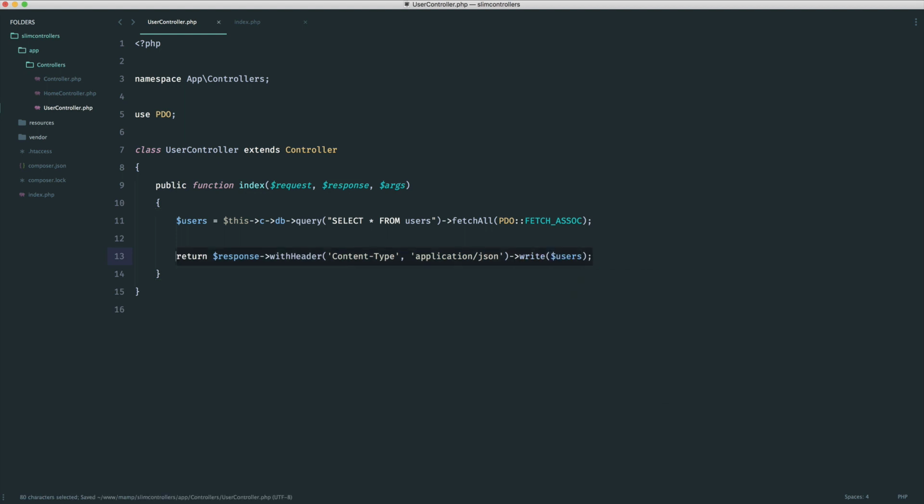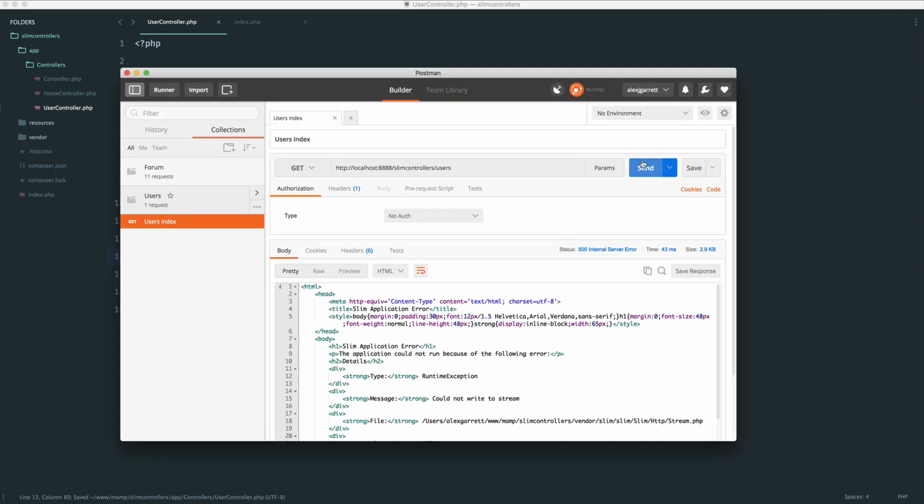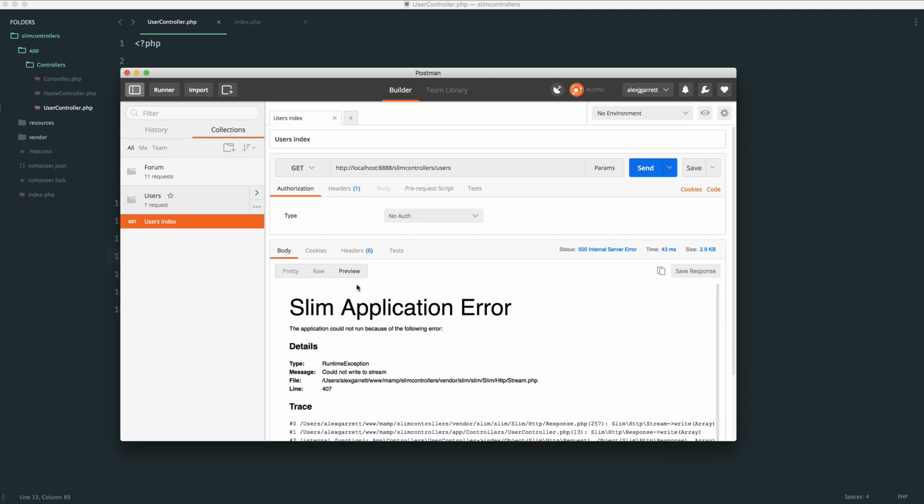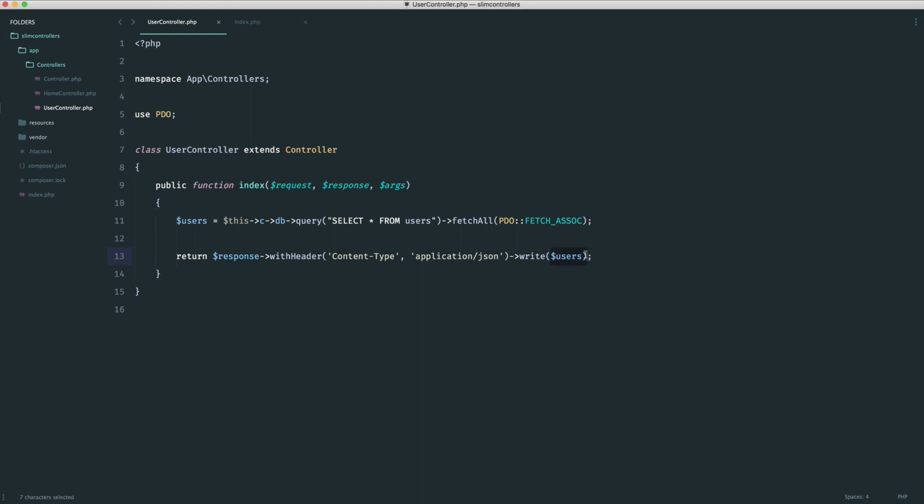Now, this isn't going to work, and we'll take a look why in just a minute. If we come over here and send this request, and come over to the preview tab, could not write to stream. This doesn't give us much information, but the reason that this isn't working is we're trying to write an array to our body. We know that we can't really do that within PHP. So what we need to do is JSON encode what we are actually sending through, like so. Now, this will work.